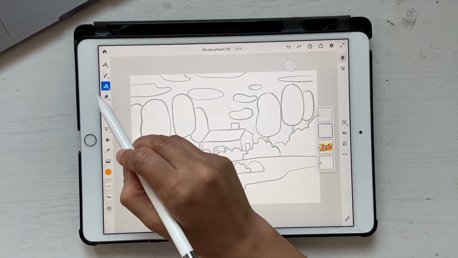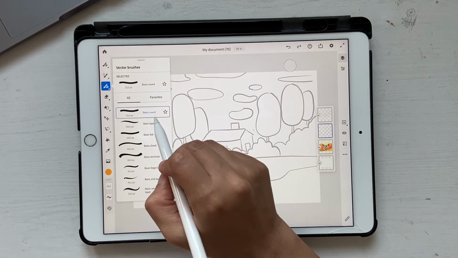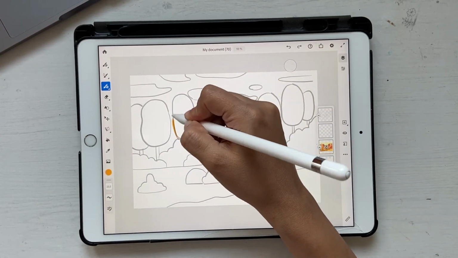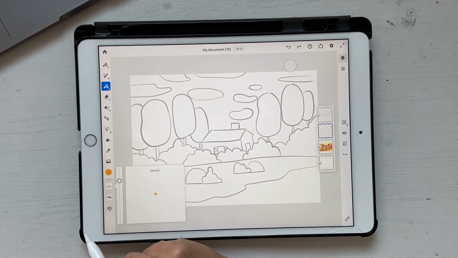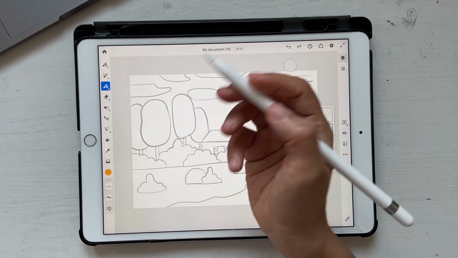But I'm just going to go ahead and go to my vector brushes and go to basic round, and let me just look at the size. Okay, this looks fine. So it's about 23.5 right now. You can increase or decrease the size depending on how you want it.